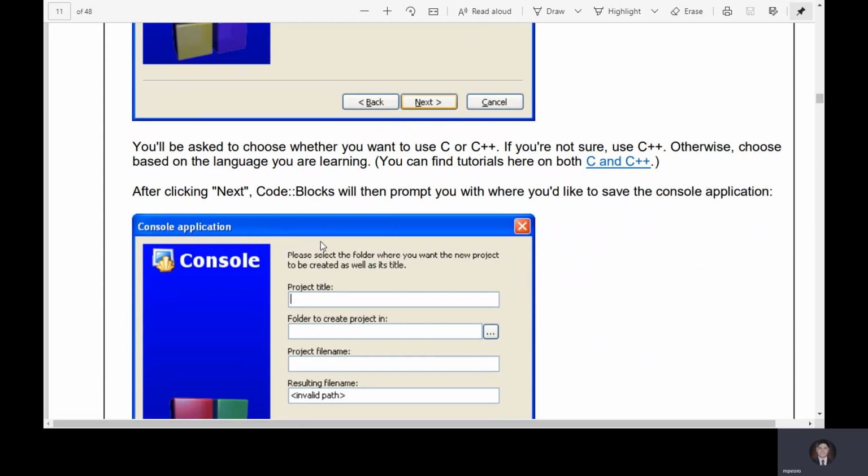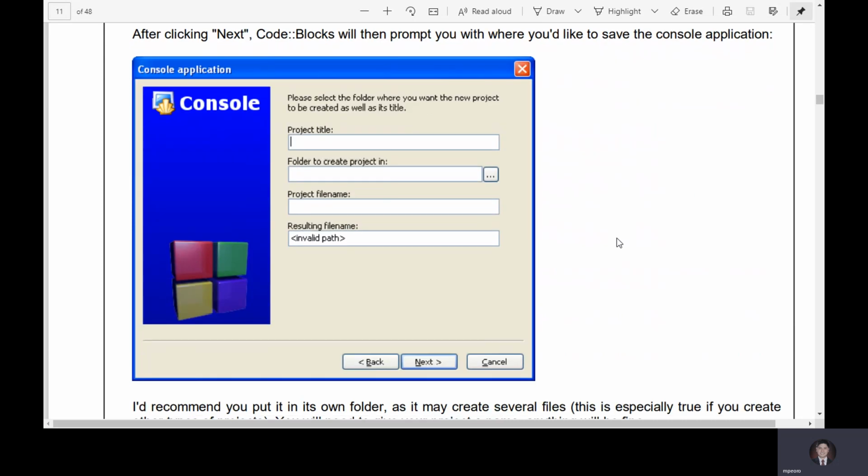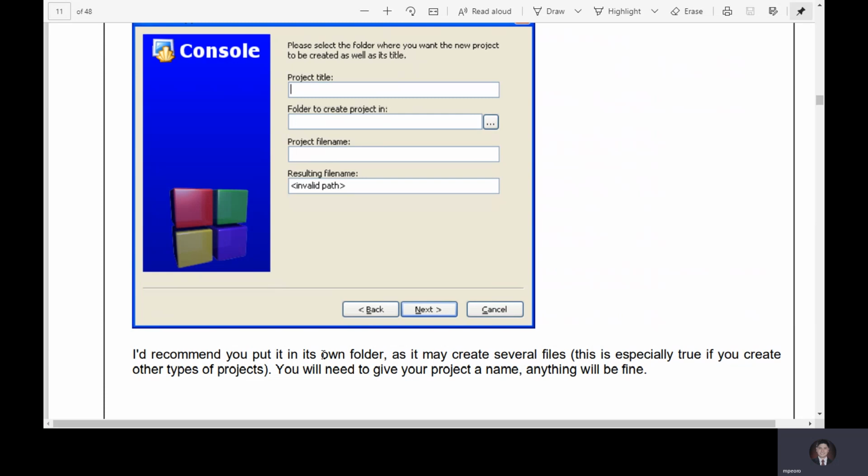After next, Code::Blocks will then prompt you with where you would like to save the console application. I'd recommend you put it in its own folder as it may create several files. This is especially true if you create other types of projects. You will need to give your project a name. Anything will be fine. So dito, i-type ninyo yung project title or yung name ng application ninyo.